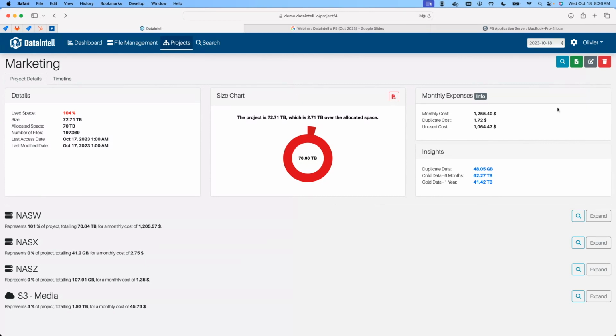So yeah, we have a monthly expense feature that will let you calculate the cost of projects. You define your own pricing per storage, and we'll calculate the cost of keeping that project active in your infrastructure. So if you want to do, again, budget, it's a great way to do that.